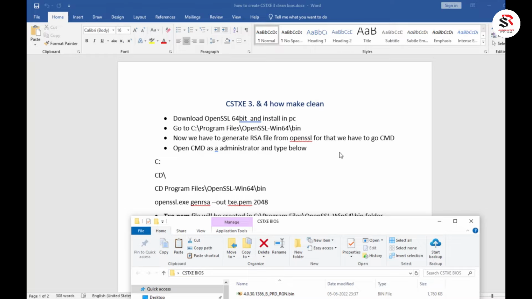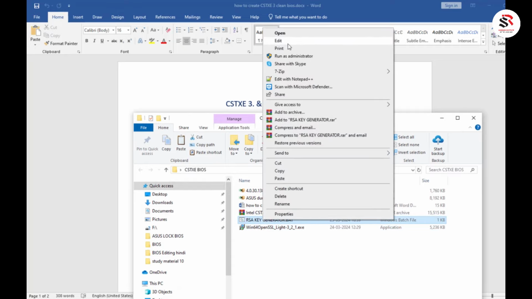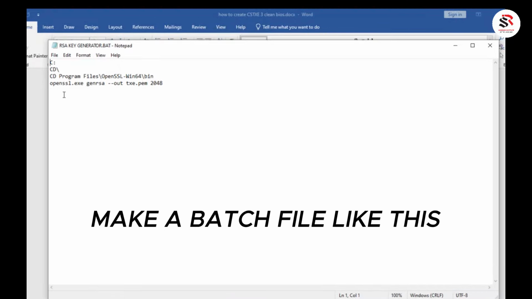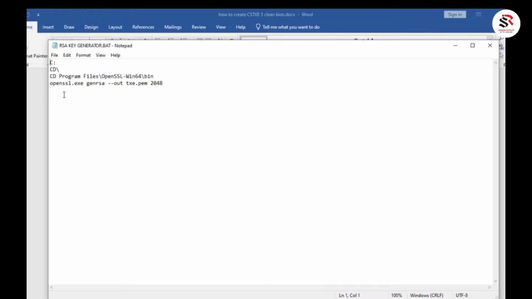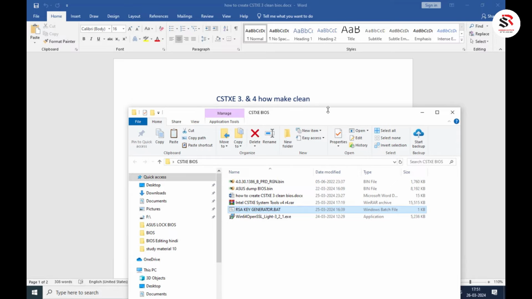To do that I made a batch file here. You can see this batch file. You can make such a batch file like this: C:\Program Files\OpenSSL-64\bin, then openssl.exe genrsa -out, then you have to give the name. This is the name I gave, txe.pem.